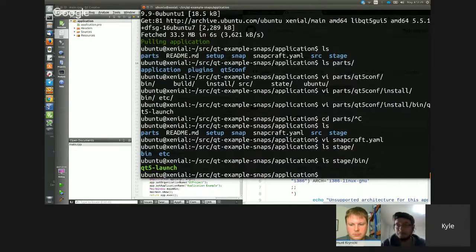And that will work for anything. So the way the after keyword is typically used is if you have some part, let's say you have a boost part, and you download the boost headers, and then you have another part which needs the boost headers. Well, then that part you just say build after boost, and Snapcraft will make sure the boost headers are available in the stage directory for that part to be built.